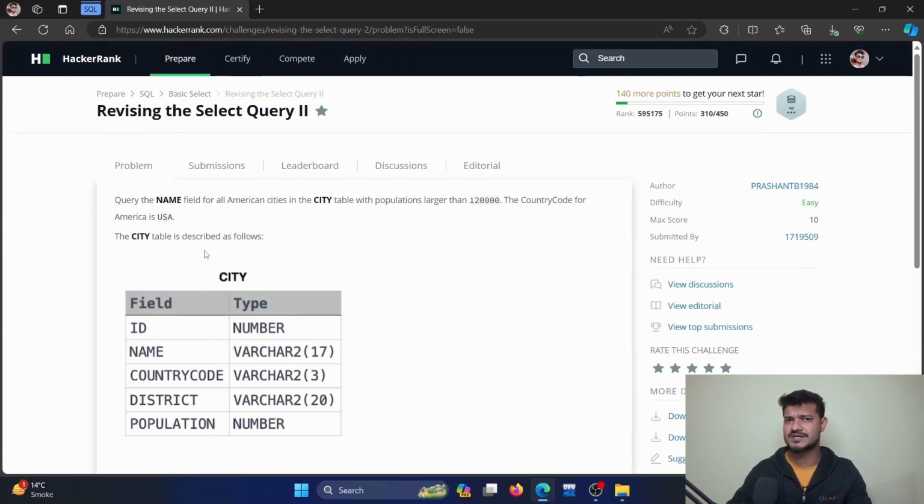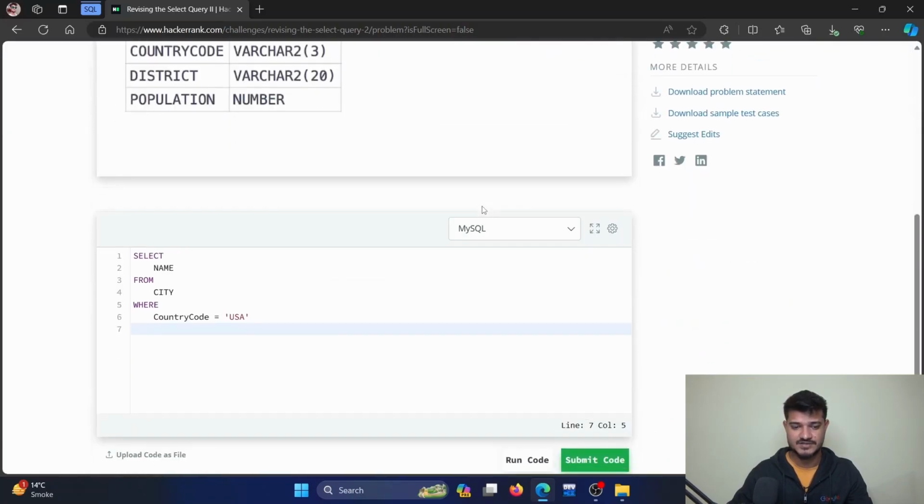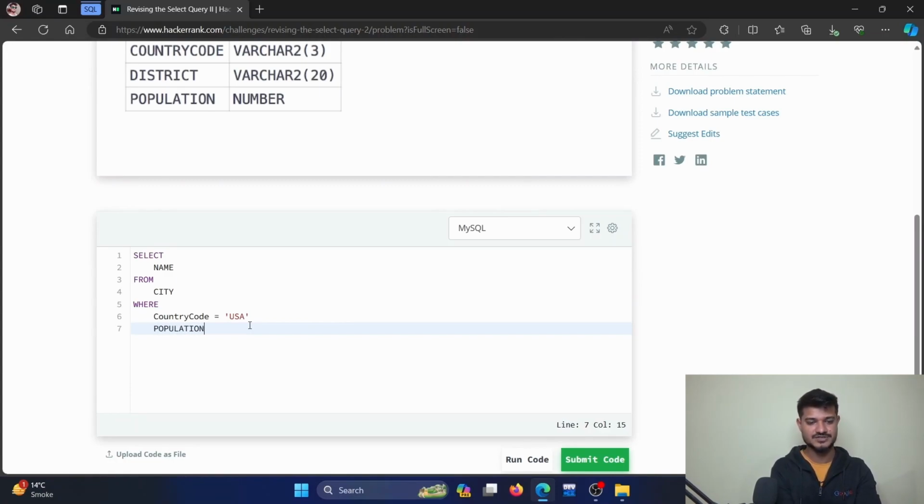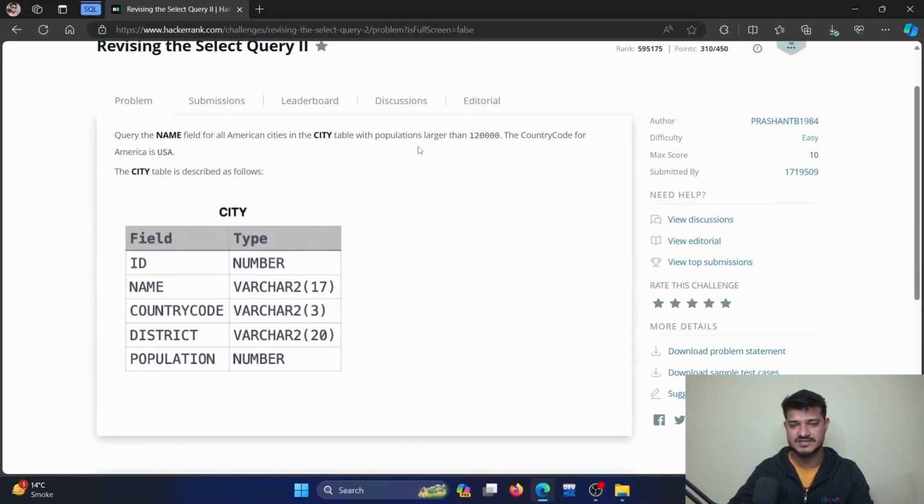Do we only have one condition? Let's read further. From this table with population larger than 120K. So this is the second condition. Its population must be greater than 120K. So population should be greater than 120K. These are the only two conditions. There are no more conditions here.